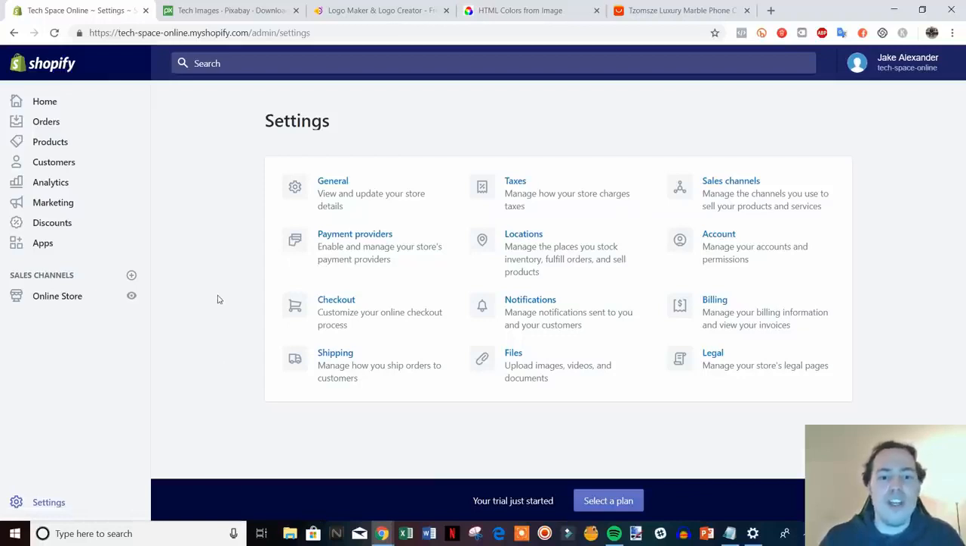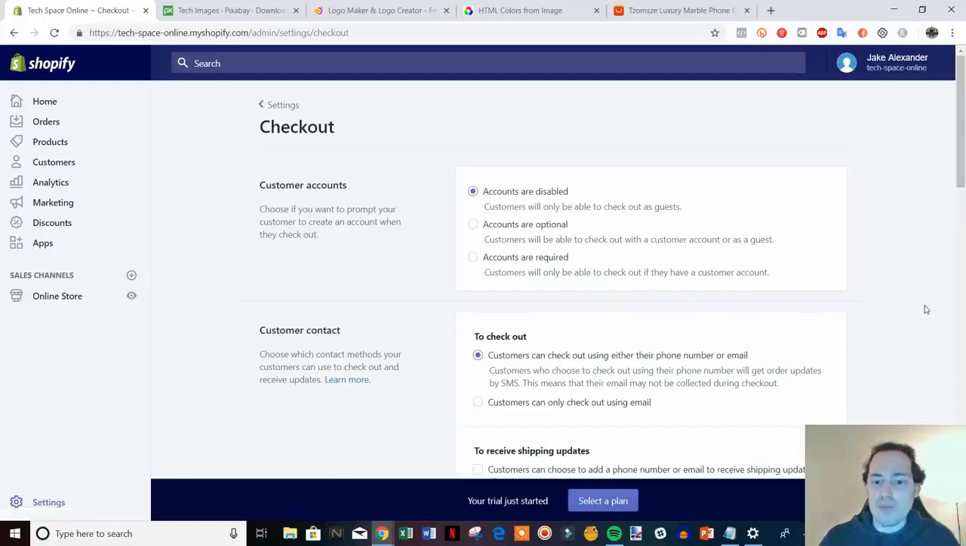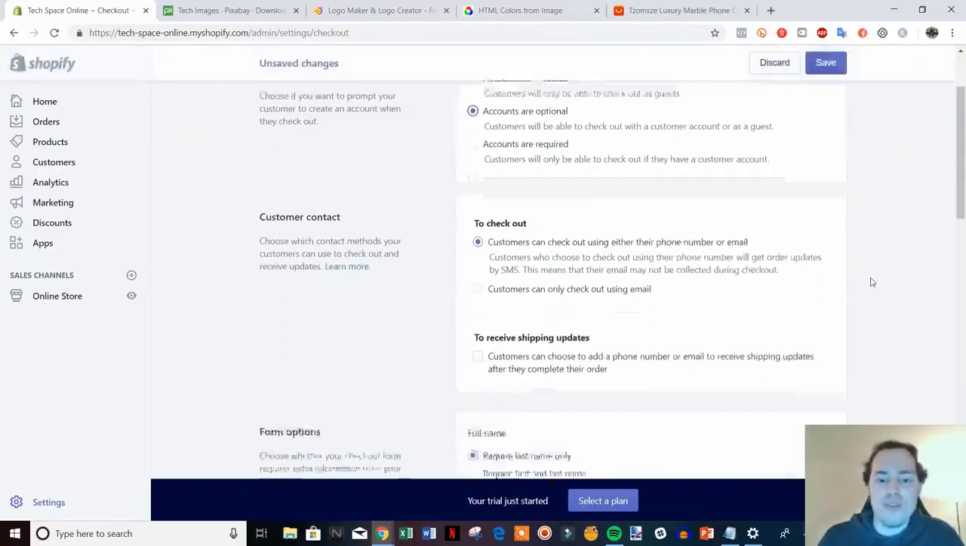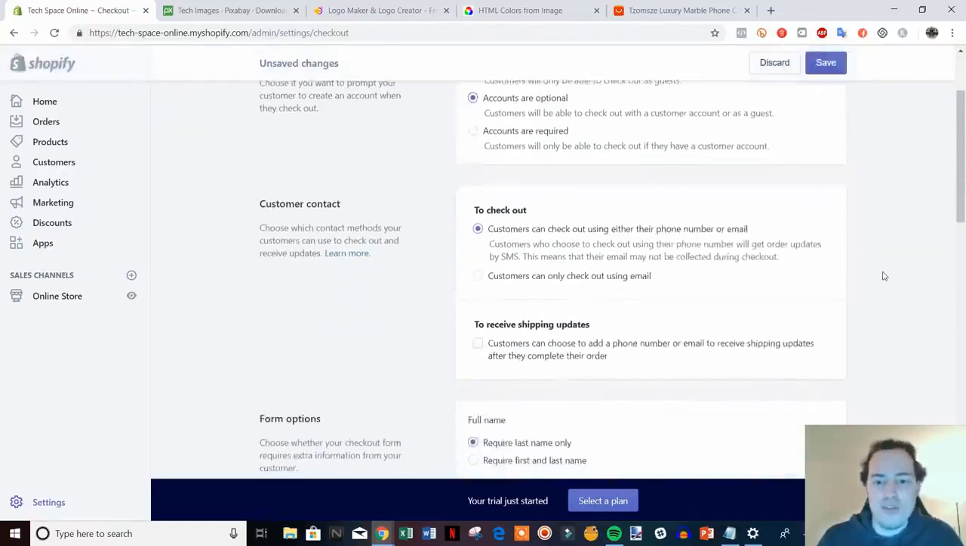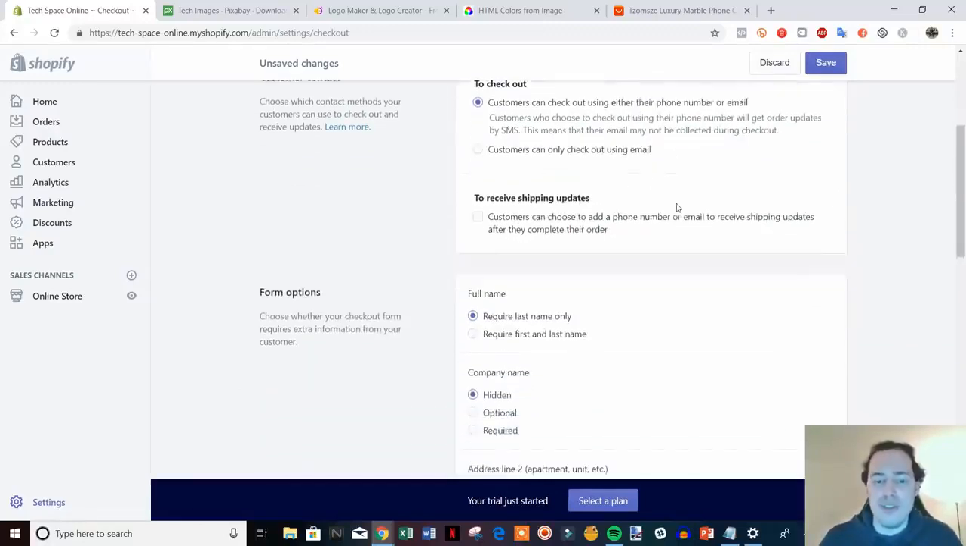So the next thing that we want to do is go into the checkout. By default it's going to say customer accounts are disabled. I like to switch this to optional, and then customers can check out using their phone or their email. You always want to give as much flexibility as possible, so that's good.